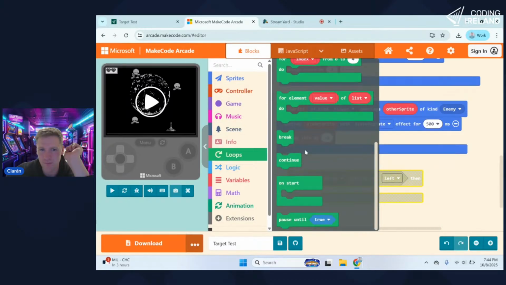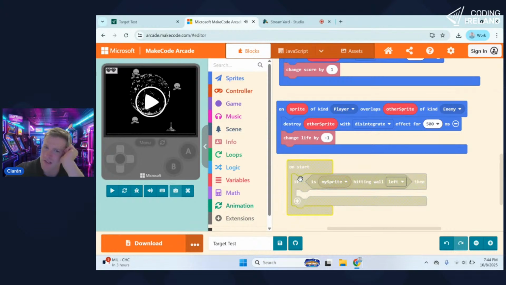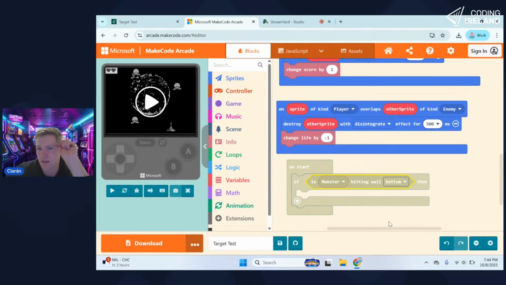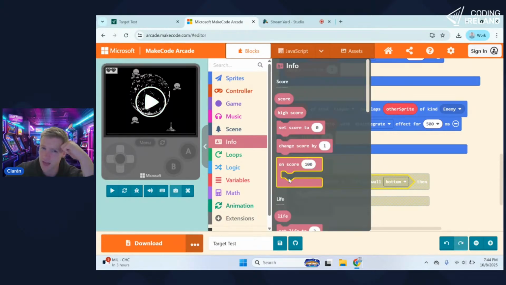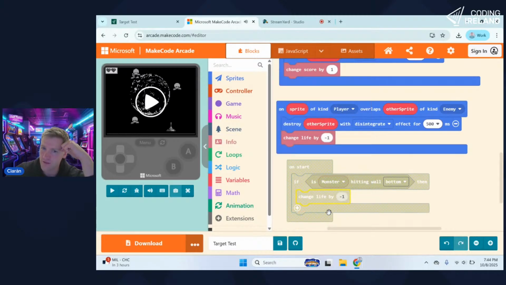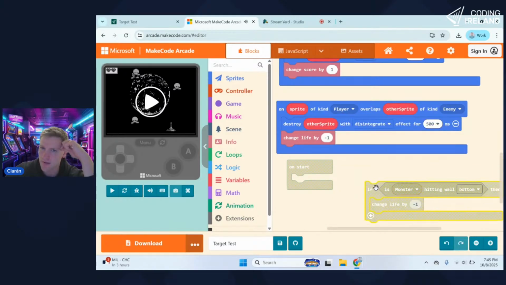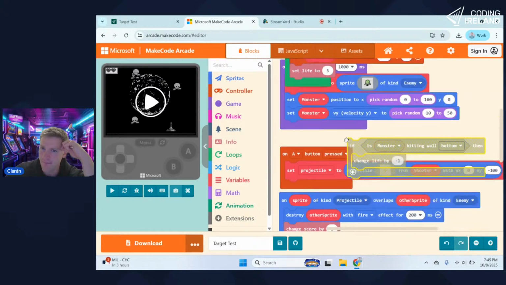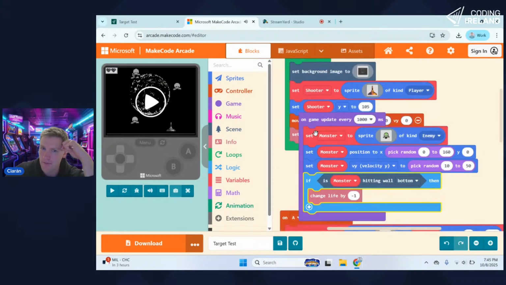What is it? So on start, right? If on start the monster is hitting the bottom, then you can also say lose a life. And that doesn't like to work. Why doesn't it? It attaches to a block to work. That's right. So I'm going to actually put it in here. Okay, that seems to work.